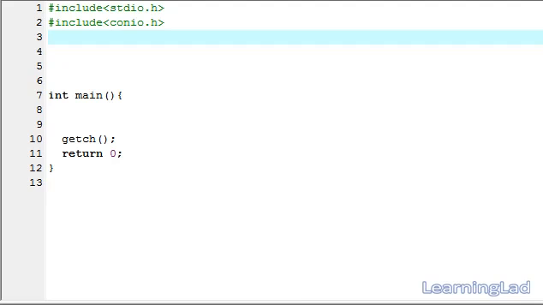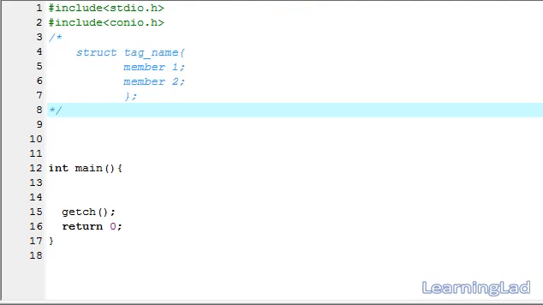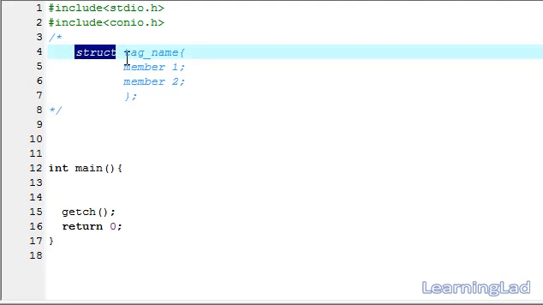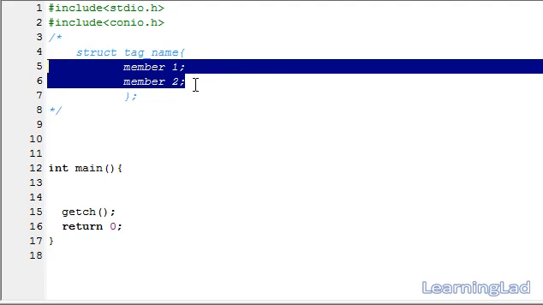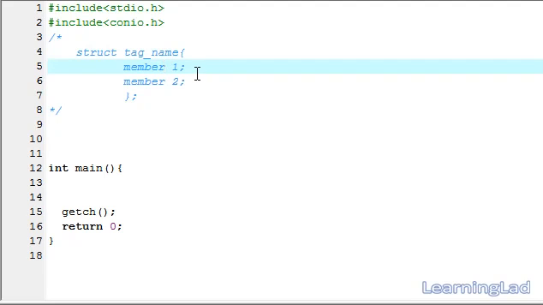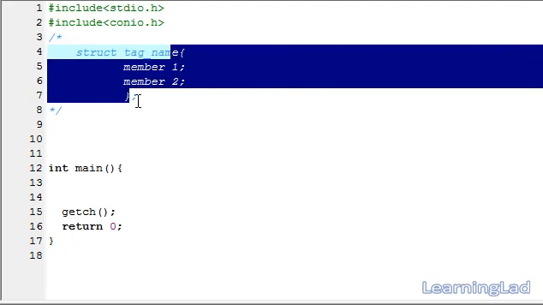So now we're gonna see the syntax of the structures in C. I'm gonna copy and paste it. So this is it. First you have to use the keyword struct, then you have to write the tag name or the structure name. This is the name under which you are combining or including some dissimilar data types. Then a pair of curly braces, then a semicolon.